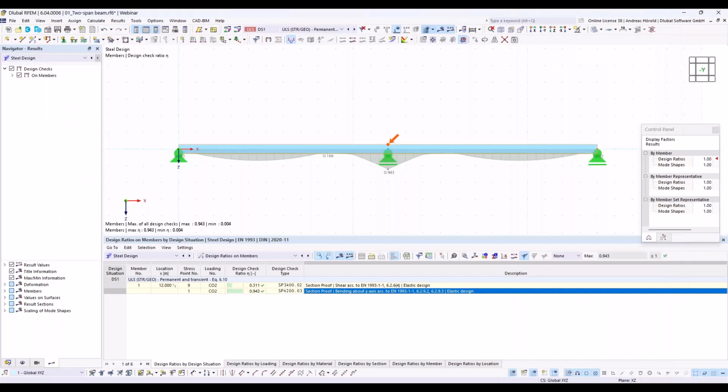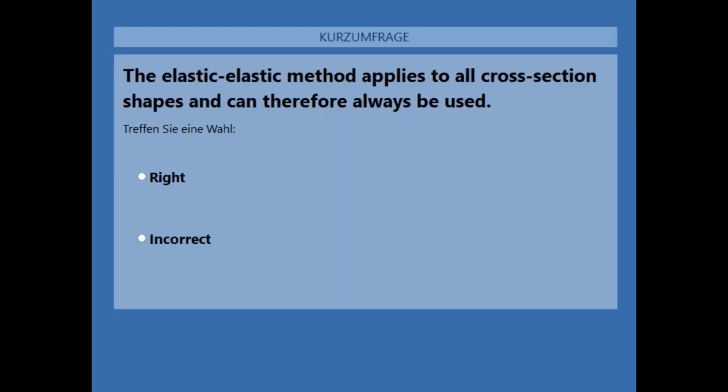Okay, I start the last survey for today. So the question is: the elastic method applies to all cross-section shapes and can therefore always be used. Is that right or is that incorrect?